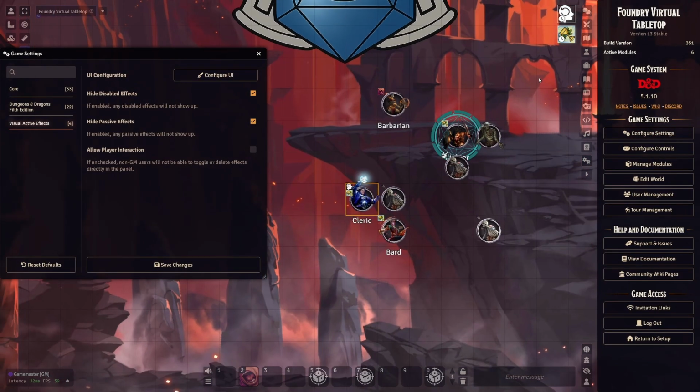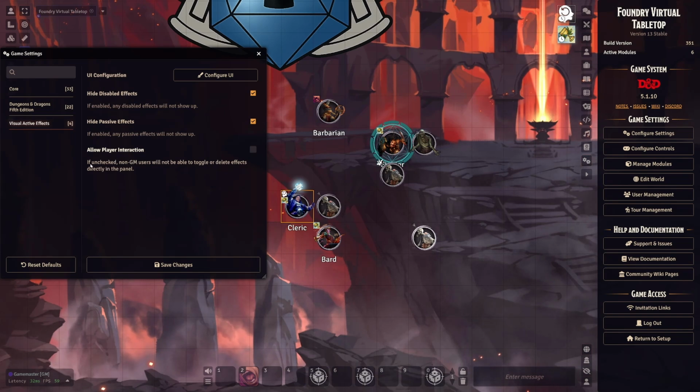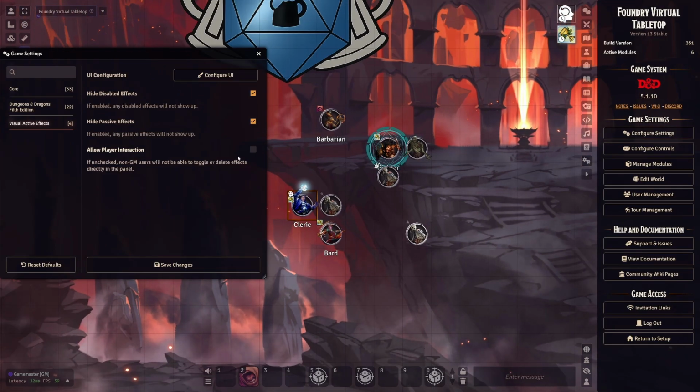the passive effects does. And then lastly, you have allow player interaction. If unchecked, the non-GM user will not be able to toggle or delete effects directly in the panel. The last couple times I tested this did not make any changes. So if I left it unchecked, the players still have the option to delete or toggle the effects. If I checked it, it left it to delete or unchecked. So I don't know if this is working correctly, but it's not something I mess with.